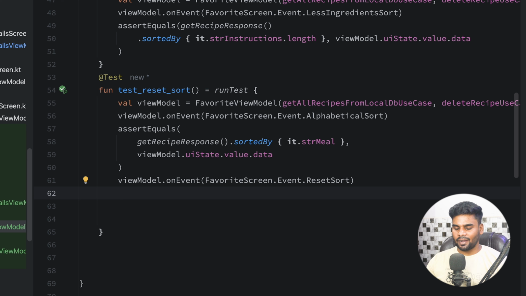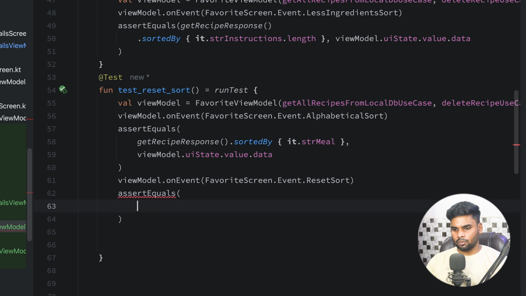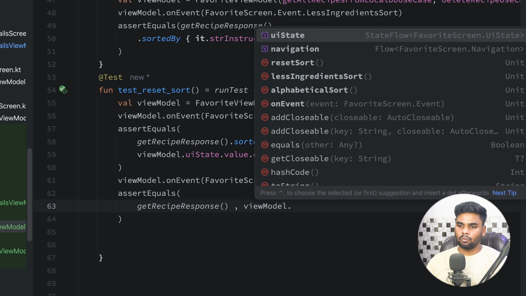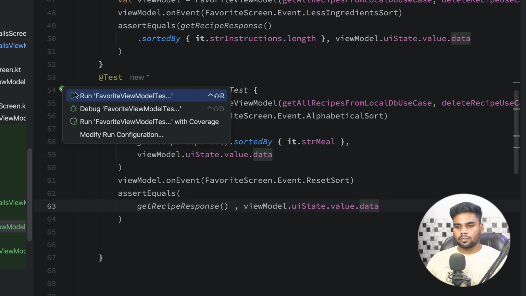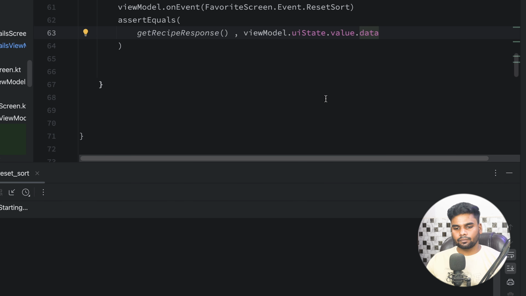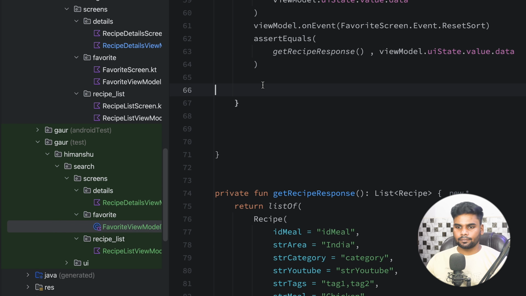So once it resets the sort, if I'm having assert equals, the get recipe response is pretty much equal to our view model UI state value dot data. Alright, so once you run the test case, it will pass. That means, yeah, logically this reset sort will work.